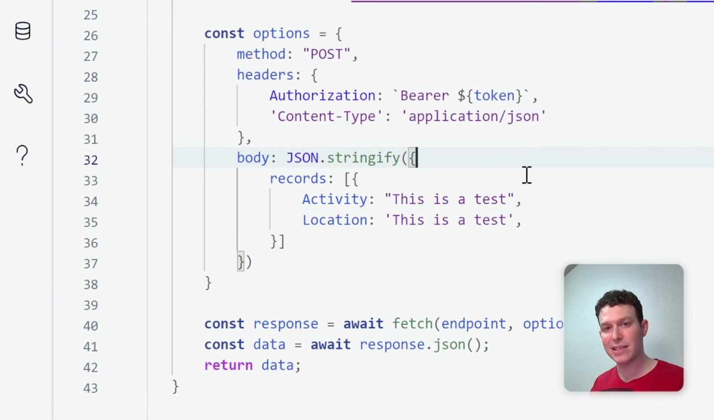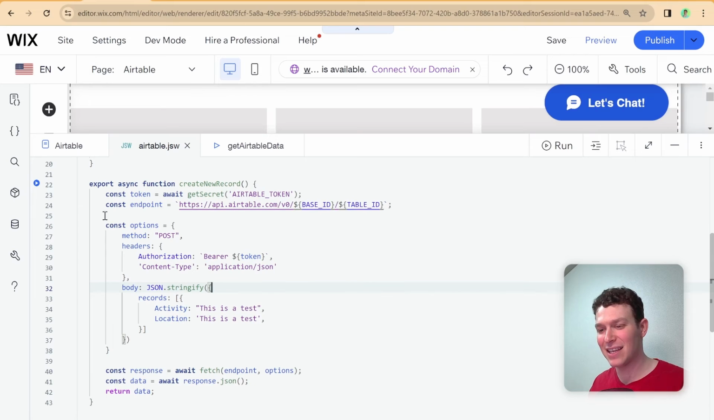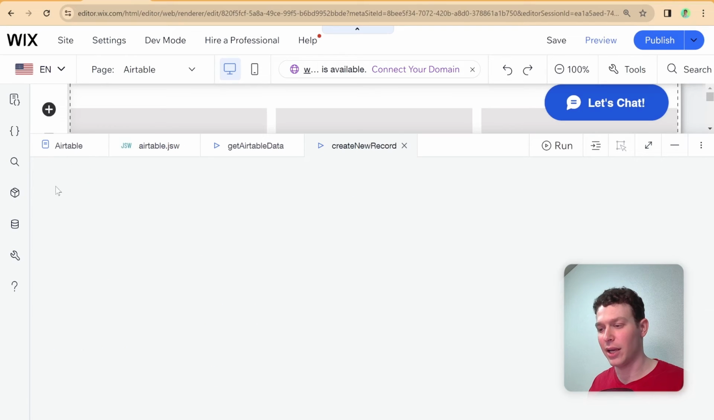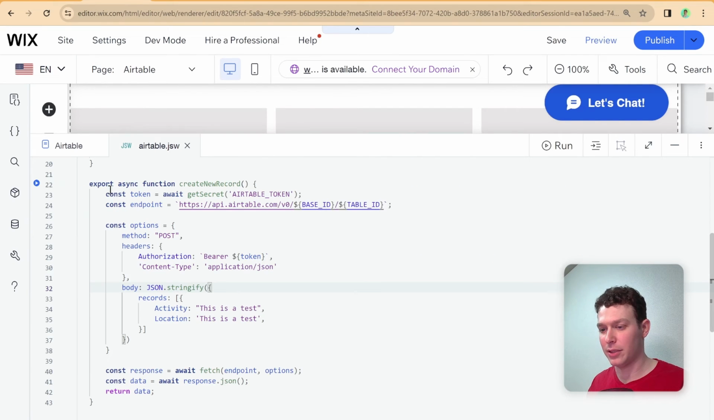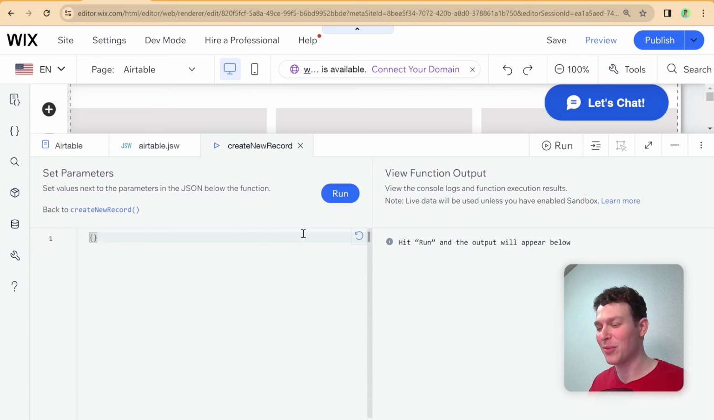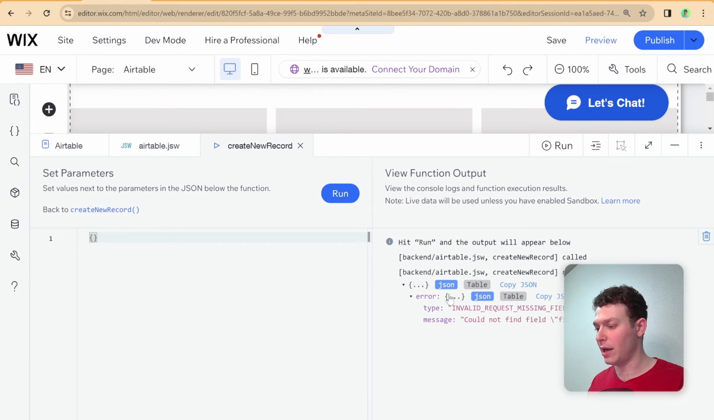Again, we'll test it out and make sure I haven't made any mistakes. So I'm going to go ahead here and click our handy dandy test button, and click it one more time. There we go. Let's go ahead and run this. Awesome. So let's see what we have here. An error. Lovely. Could not find the field fields in the request body.